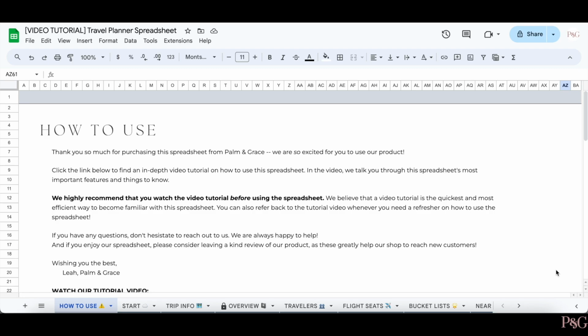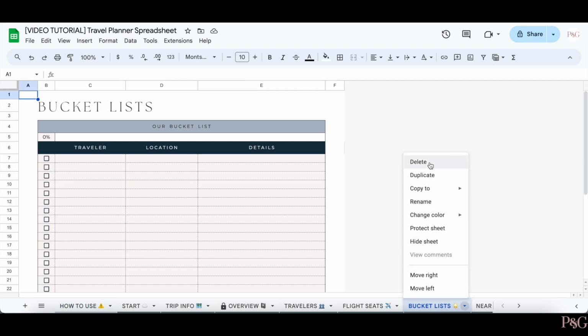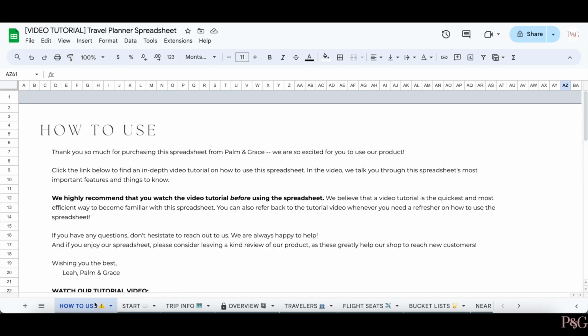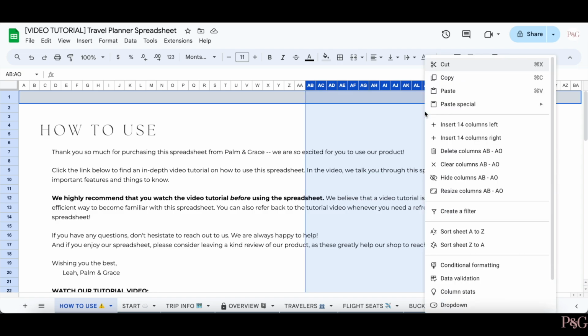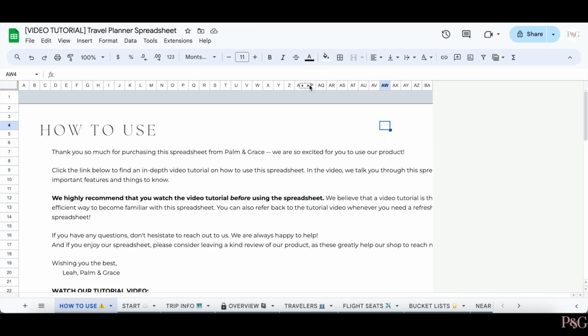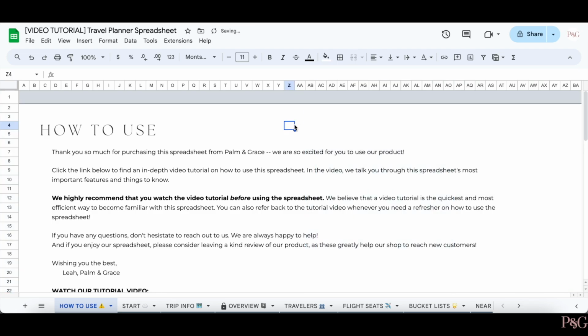The very first thing that I want to note about this spreadsheet is that I want you to be able to use it in the way that will best help you plan your travels. So that means if you don't need certain tabs, you can easily delete those tabs by right-clicking on them and clicking Delete. You can also hide columns or sections of the spreadsheet that you don't need or don't plan on using. So for example, if you want to hide a section, you can highlight those rows or columns, right-click, and click Hide Columns or Rows. This will help to make the spreadsheet better fit your needs.